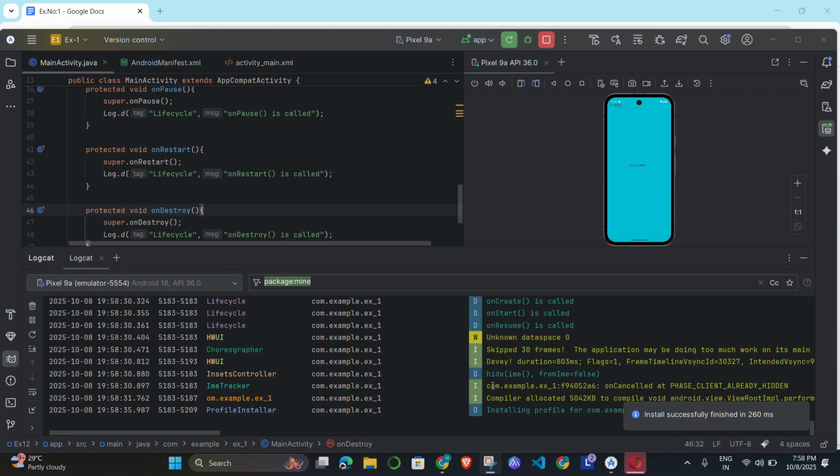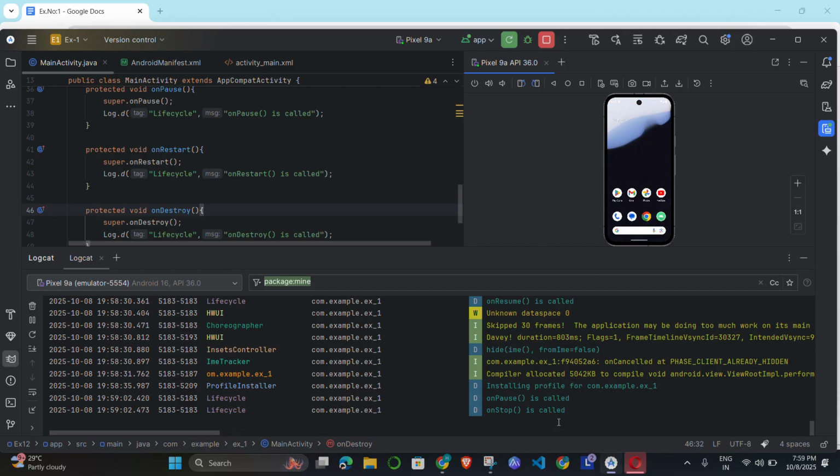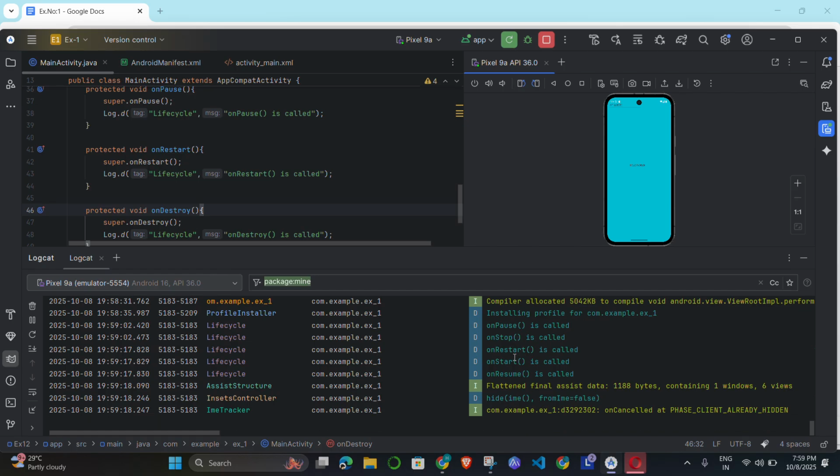Okay, I have shown you that on resume, on start, and on create have been shown, and I came to the home screen, and I'm going to click on the app again. So when I went to the home screen, we can see that on pause and on stop are being called. And when I go into the app again, we can see that restart, start and resume are being called.